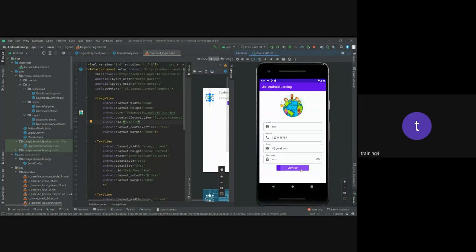If you click on sign up, what is showing? Nothing is showing, ma'am. Is any logical error there? Have you checked in the logcat?